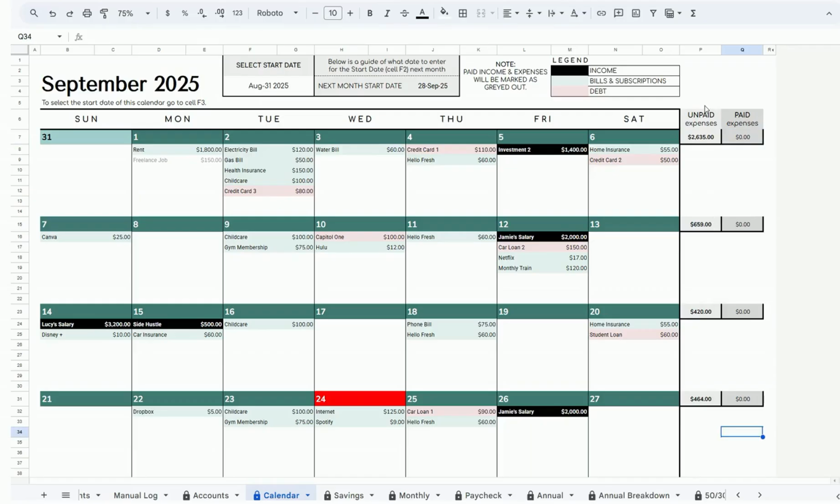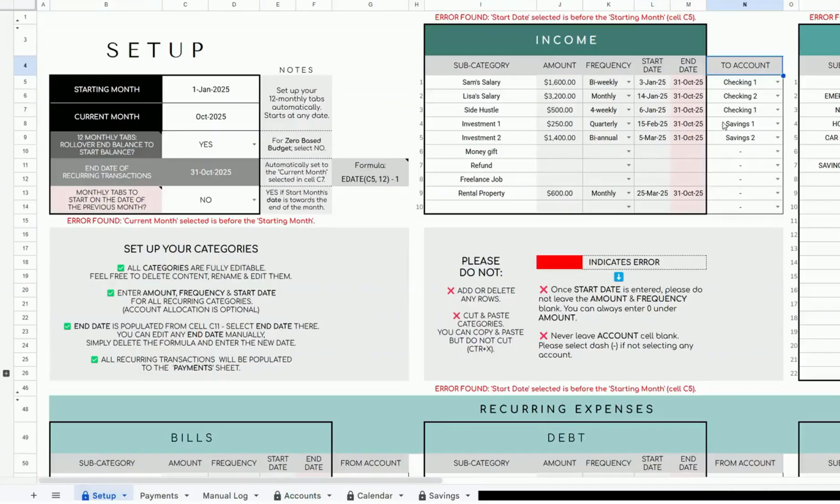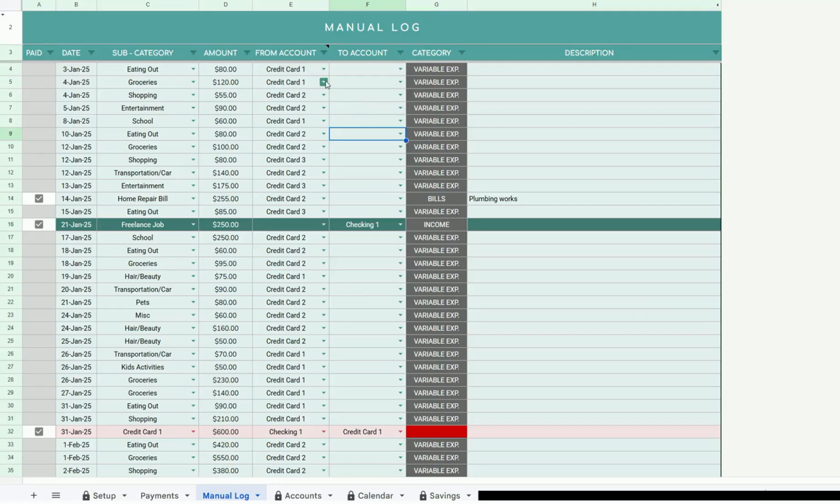So in your template, you'll be able to see this weekly summary of unpaid versus paid here. This accounts sheet is where you can track your bank account balances. Please start with writing your bank account names here. And as explained before, in the setup sheet, you can allocate bank account to each recurring transaction. In the manual log tab, you can also allocate account to each transaction.